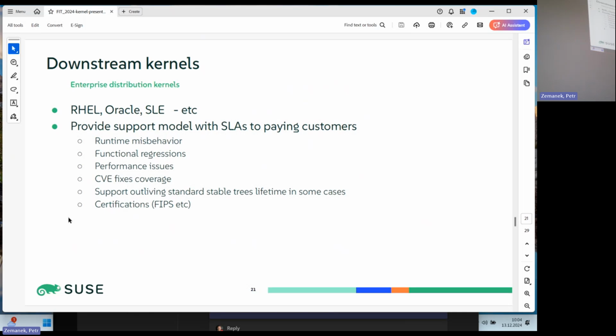Yeah, the last category that I will focus on is enterprise distribution kernels, and those are very similar to community distribution kernels, but they are providing a support model that is not best effort only. So probably the biggest representatives are Red Hat with their Red Hat Enterprise Linux, Oracle, or SLE, which is SUSE Linux Enterprise Kernel, which I will cover because that's my bread and butter.